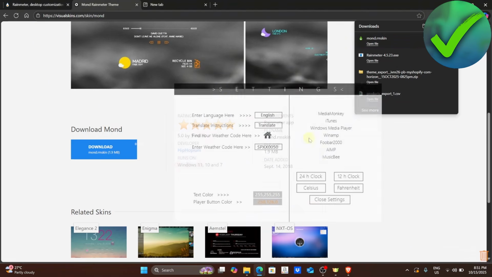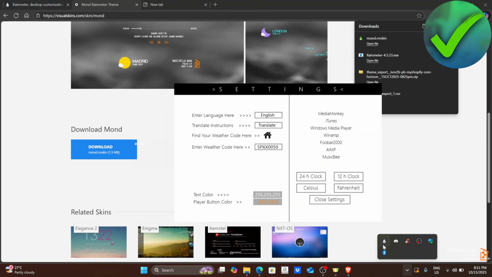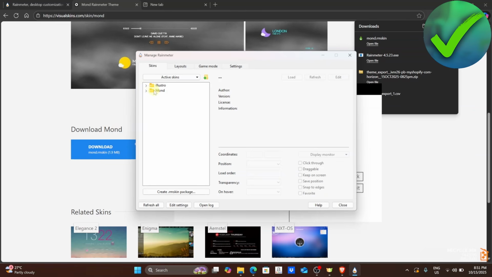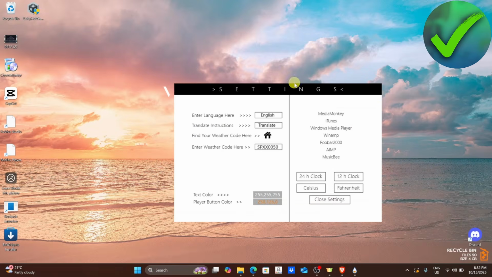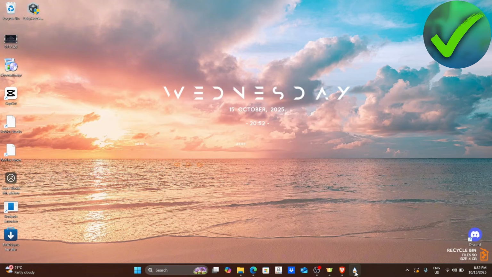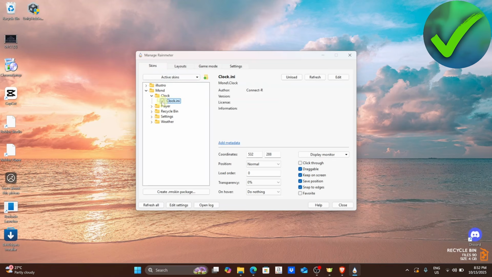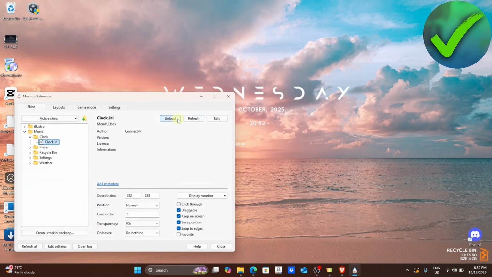And then once it is installed, all you have to do is to go back into this part. So open this and then click this once again. And then you will now be able to see it right here. So if you go back into our desktop, we will now be able to see it right here. So let's say, for example, we want to unload this. So if you click unload, it will be removed.